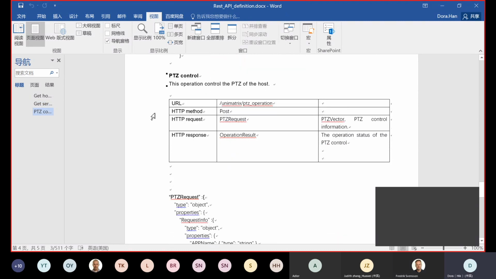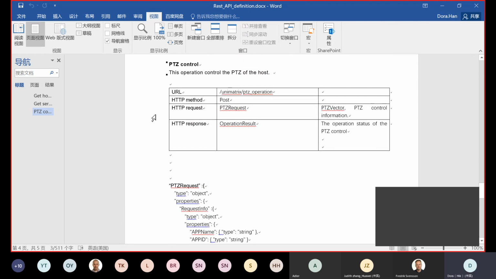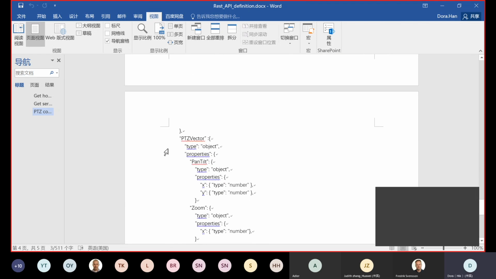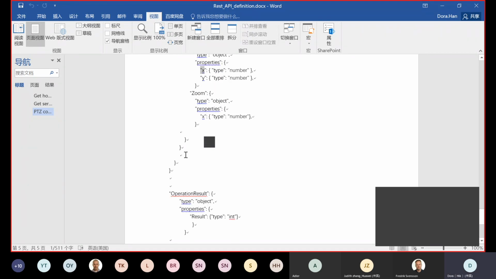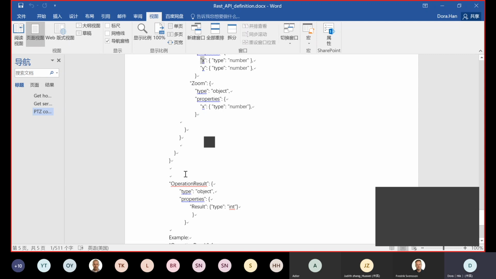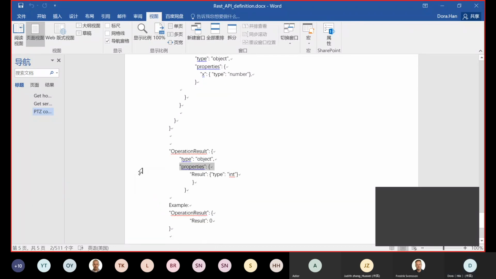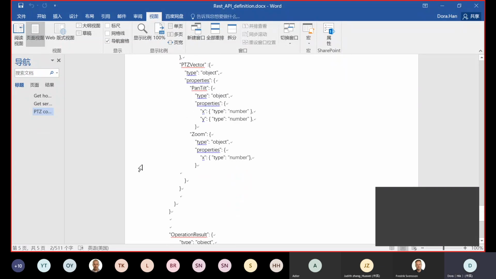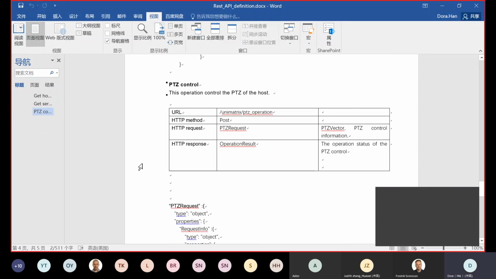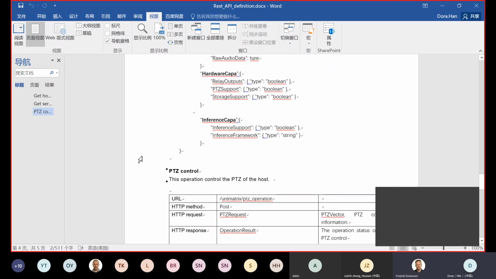And the PTZ control, the app will give the PTZ vectors, and the host will reply the result of the operation. Yeah, that's a draft specification.